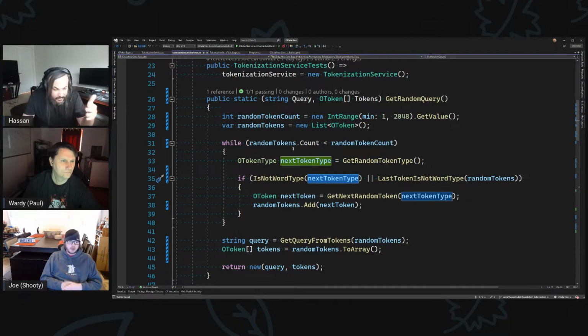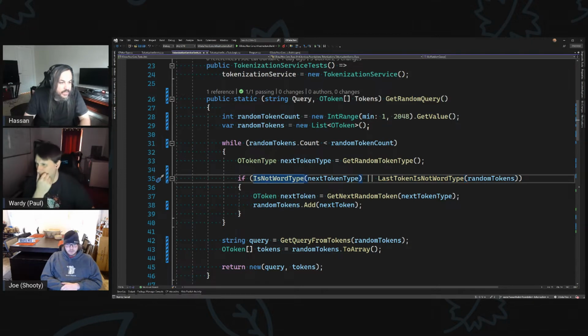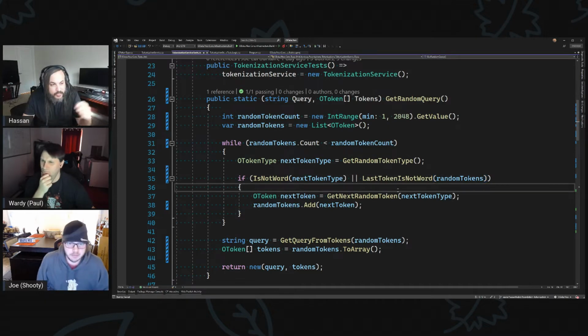I see what you're doing. We can have multiple separator tokens after each other, but we can't have multiple word tokens after each other. I see. So if it's not a word type or the last token is not a word type, let's just say it's not a word. It was not, and last token is not word. Because the type of the token is either a word, so the word.